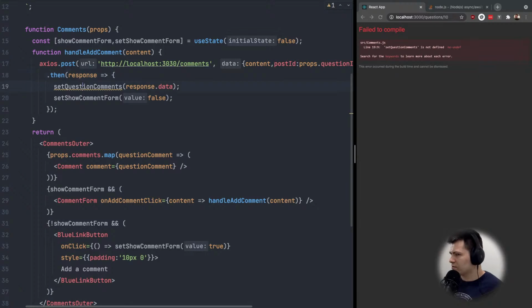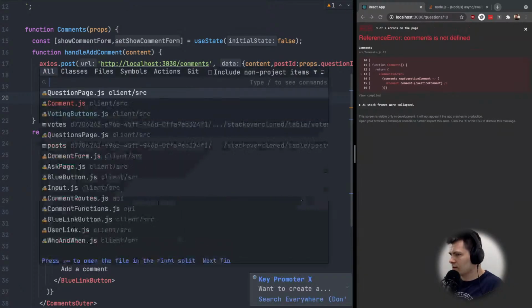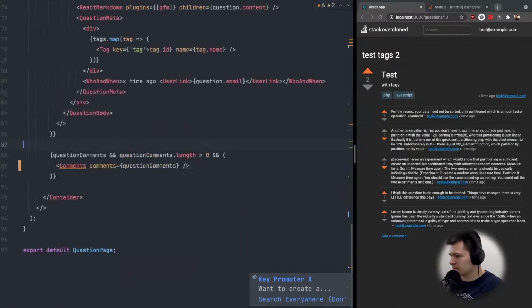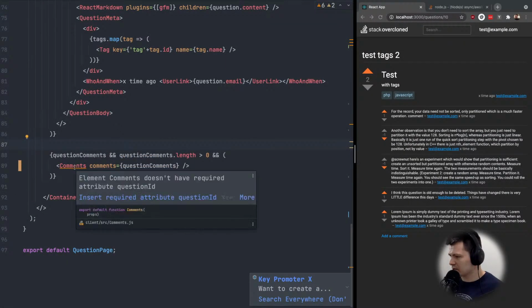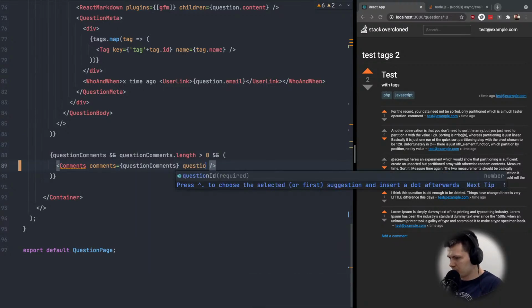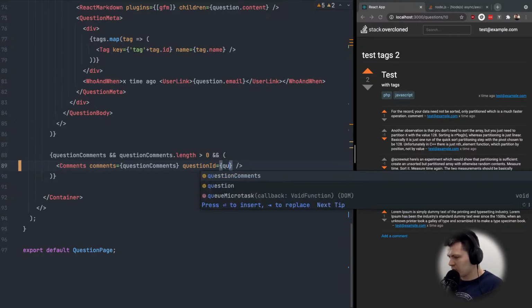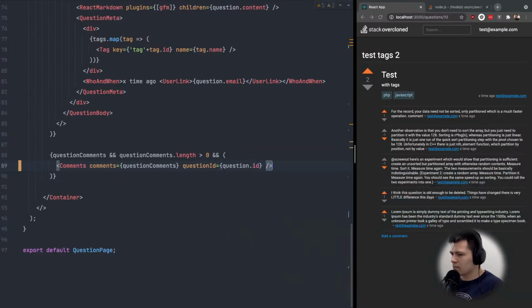Now we have a problem with this one, setQuestionComments. Let's comment it out for now, and let's go back to our question page, and this one has a warning because we need the question ID. Question ID will be question.id, but I will rename this question ID property because for now we have comments only on this question, but later we'll also have comments on answers.